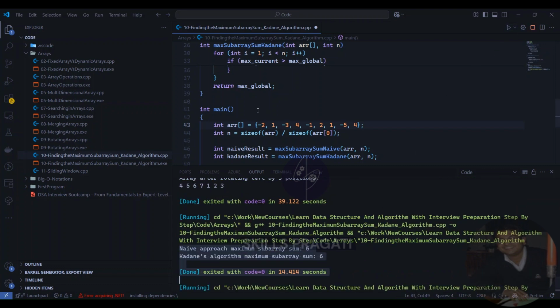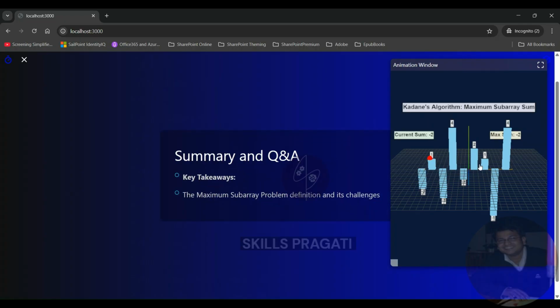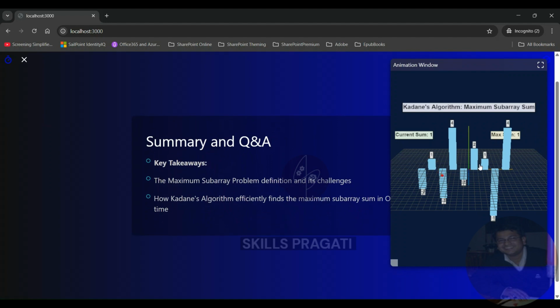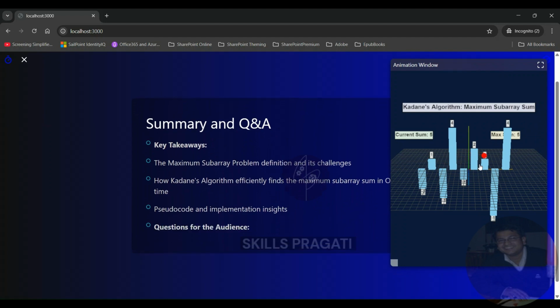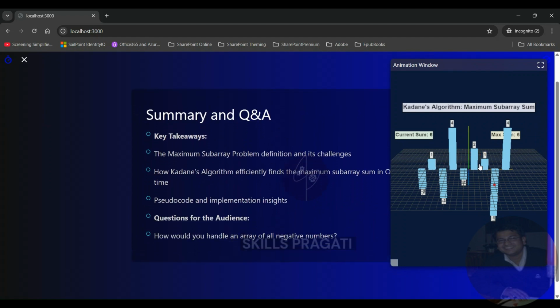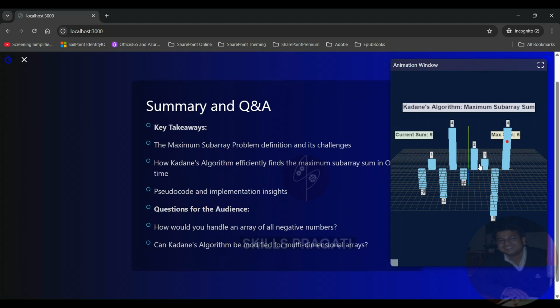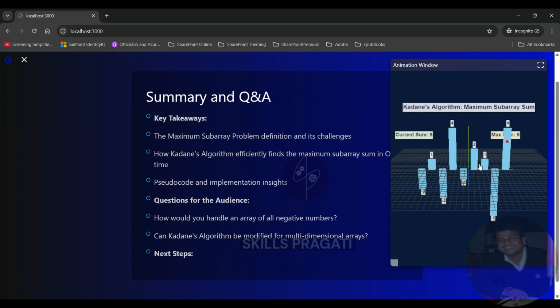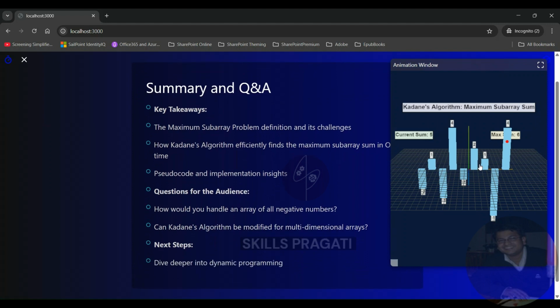Now let's go back to the presentation to summarize it. In summary, we defined the maximum subarray sum problem and explored the challenges it poses. Kadane's algorithm, a dynamic programming approach, efficiently finds the maximum subarray sum in n time using a single pass. We wrote code in C++ for both approaches, naive and Kadane's. Finally, we discussed complexity analysis.